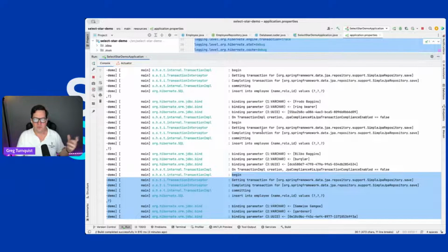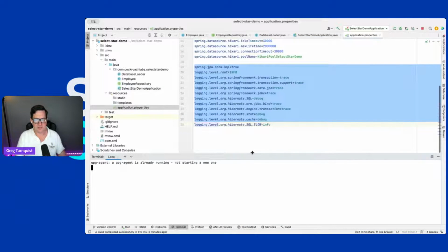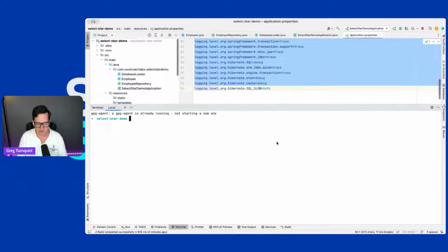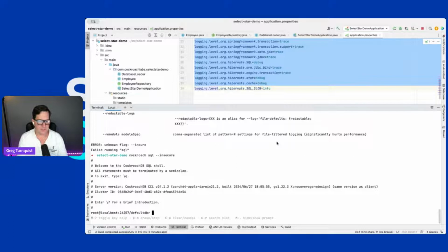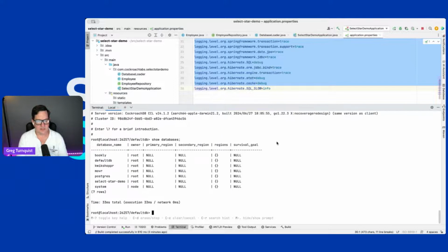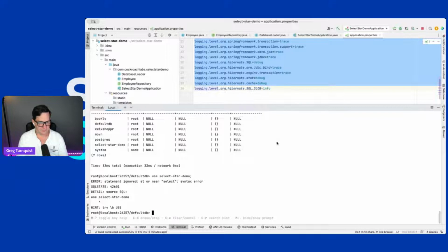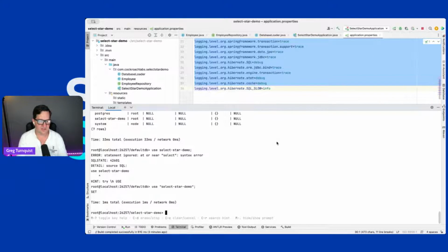So we've loaded a database up with content. I should be able to go over here in a terminal, cockroach sql. Oh, I mistyped it. cockroach sql --insecure. I'm going to use the select star demo. Oh, select is a keyword. Next time I won't pick select. Select is a keyword, so I have to wrap it in quotes to get it past the parser.